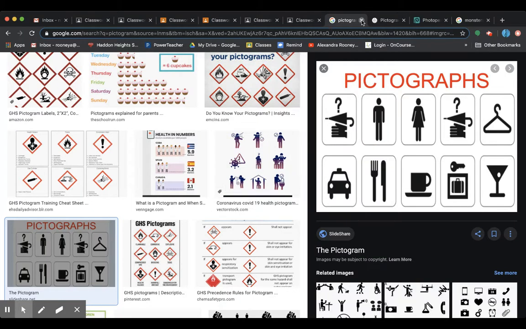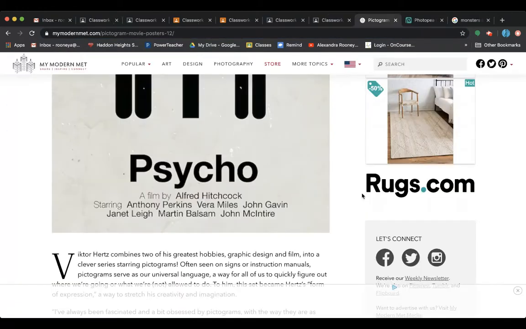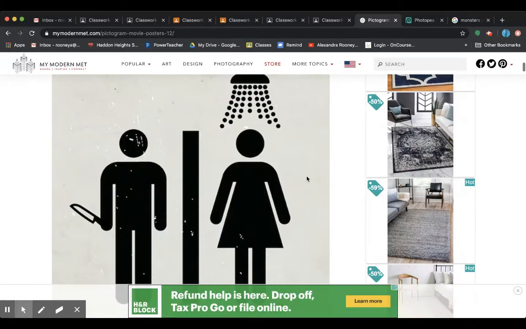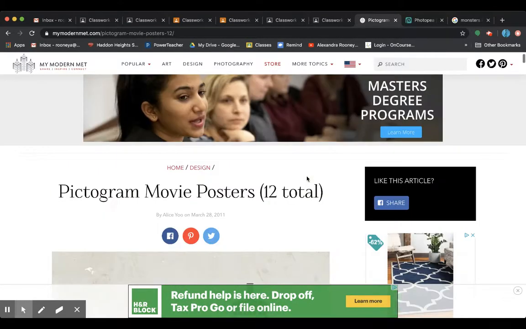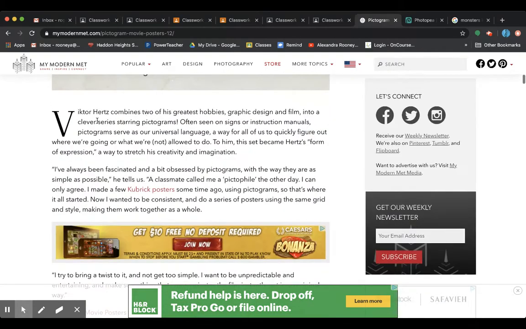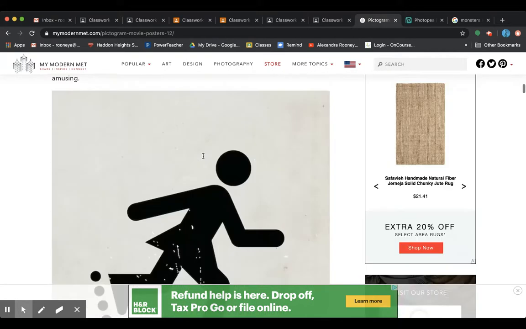I'm going to show you how to use a different tool in Photopea that also applies in Photoshop as well as Illustrator. Now, I really wish we could do Illustrator, which is killing me because that's where I usually do this project. All right, so as you can see here, there's an artist. His name was Victor Hertz, and he did these pictogram movie posters, all in this style of pictograms. And this is Psycho. Okay, Victor Hertz right here. He did graphic design and film together.